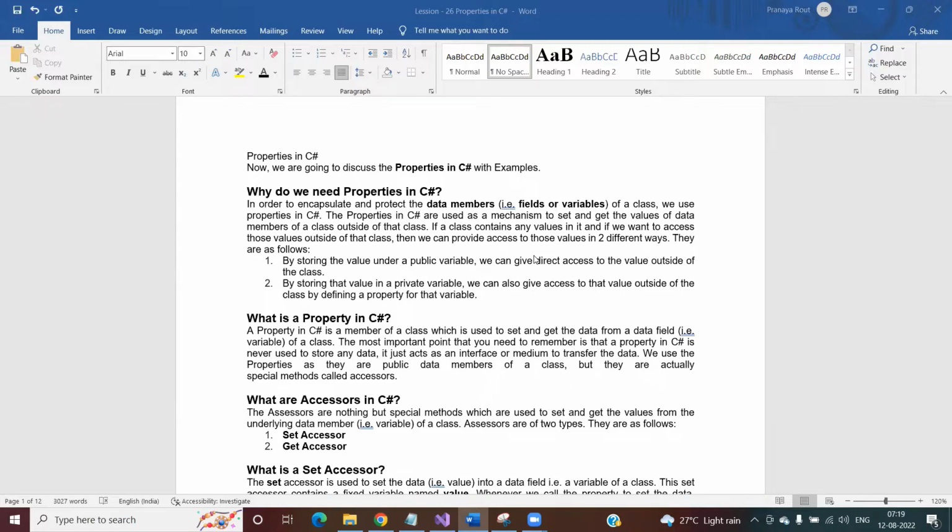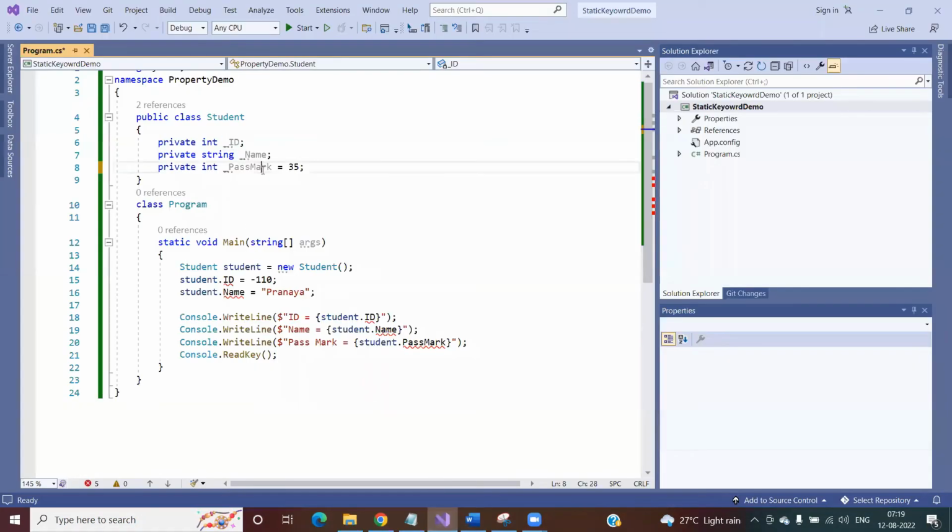Yes, sir. Okay, now another thing that you need to know. Properties are used as a mechanism to set and get the values of a data member of a class outside of the class. See, this is one class, Student, and this is another class, Program. If you want to set and get the values of these fields, or data members, or variables, you need properties.